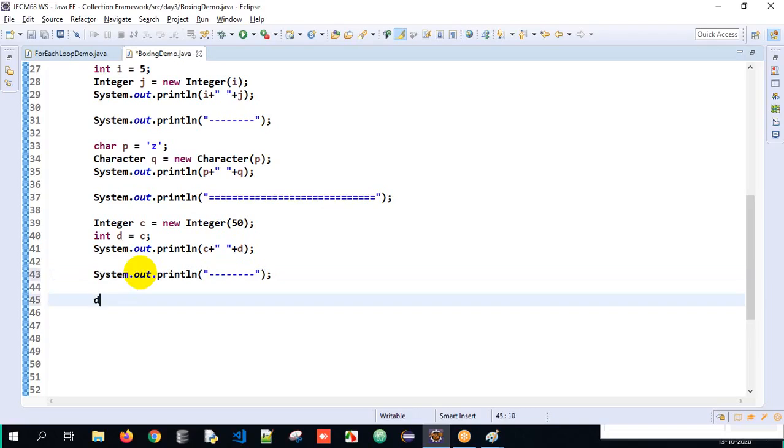You can do it for double also. See, double. Okay, I'll take it as argument 1.